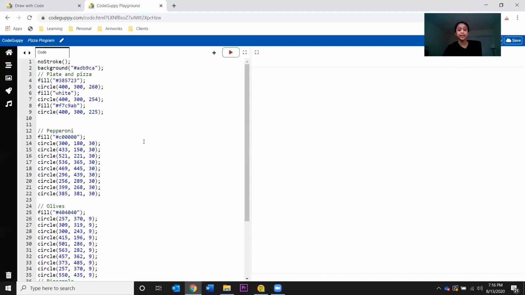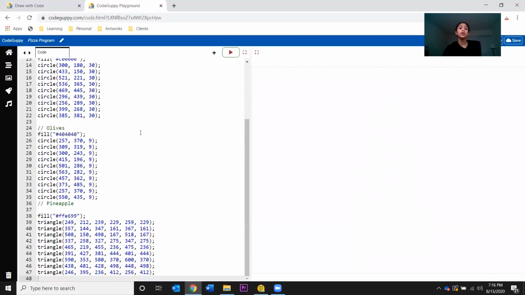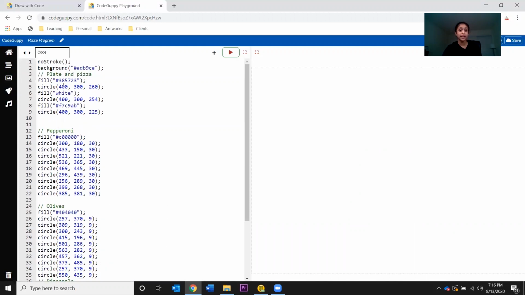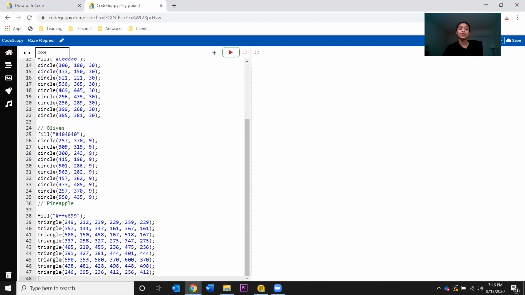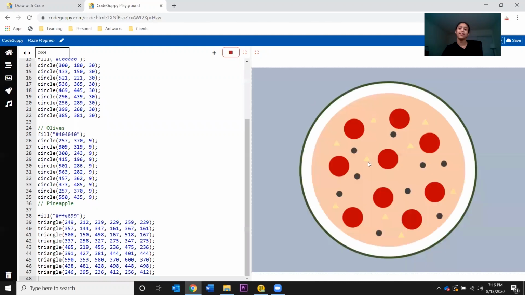There's also a pizza. As you see, there is a lot of code for this pizza that I've created. So there are many toppings. So this is the plate and pizza code. We also have some pepperoni, we have some olives, and we also have some pineapple. Let me know in the comments down below if you would eat this pizza. I'm gonna go ahead and run this code. And there we go. This is our output. Again, let me know in the comments if you guys think this is a delicious pizza.